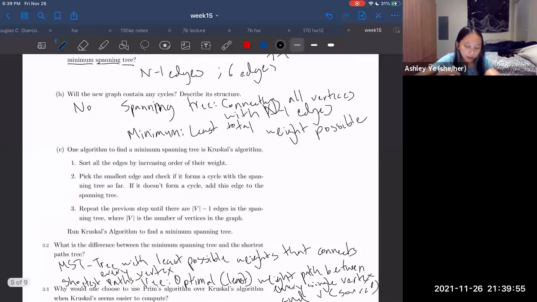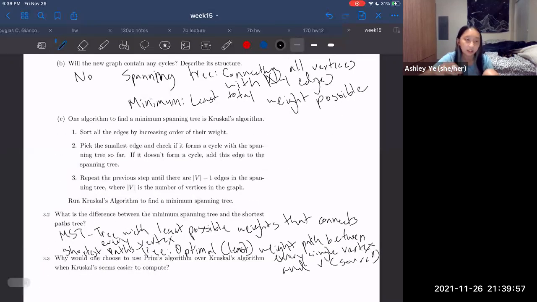So the best way I like to think about it is MSTs are finding the overall lightest, and shortest path is trying to find the individual lightest.